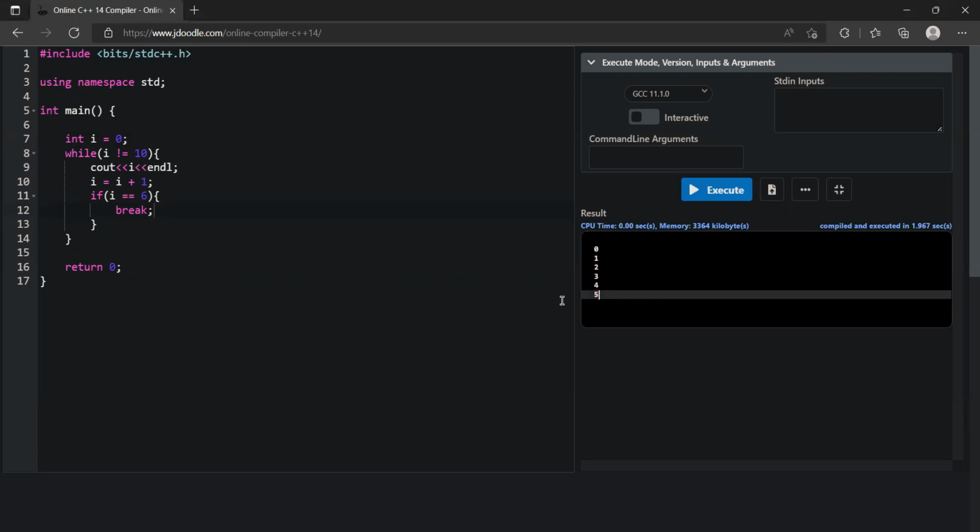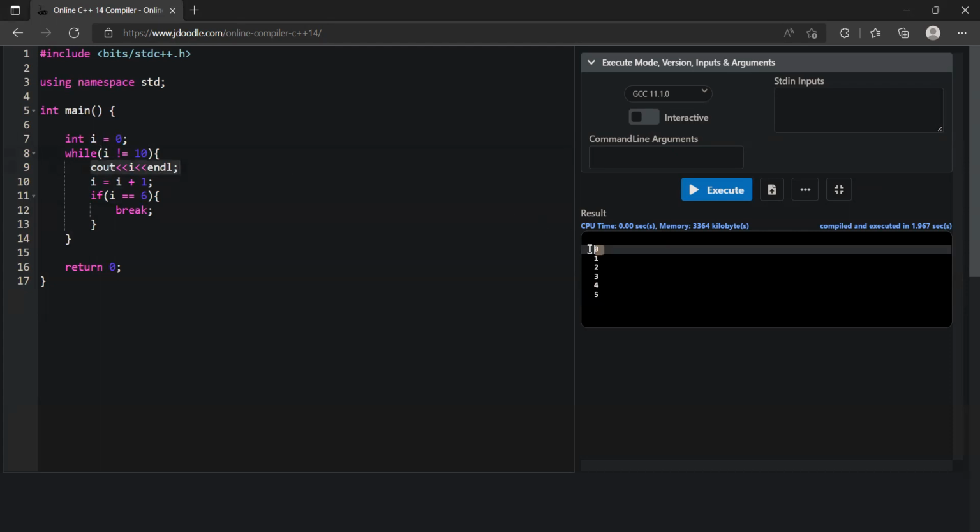Now the question is, why does this happen? We start with i as 0. Next, when this loop starts, it checks if i is not equal to 10, which is true. So it runs, prints out 0, as you see, and then it goes here. Here it does i equals i plus 1, so i becomes 1 because 0 plus 1 is 1. And then it checks if i is equal to 6. i is not equal to 6, so it does not run the break statement and goes on.